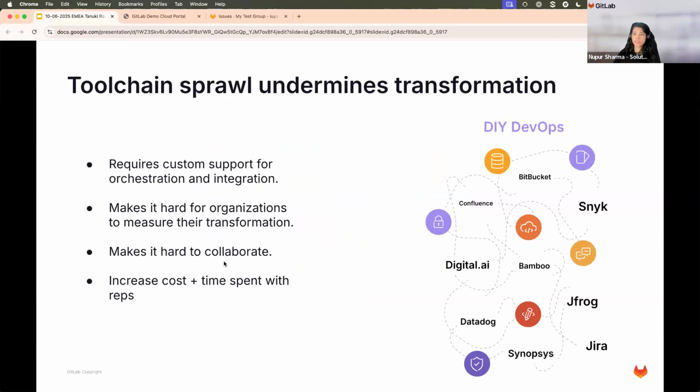So for example, if somebody is using a portfolio management tool, they might not be able to collaborate that easily with the development team. Similarly, somebody from the operations team might not be able to communicate transparently to the development team or the security team, which increases cost and time spent on communicating, on fixing issues and trying to make sure everybody understands each other's issue.